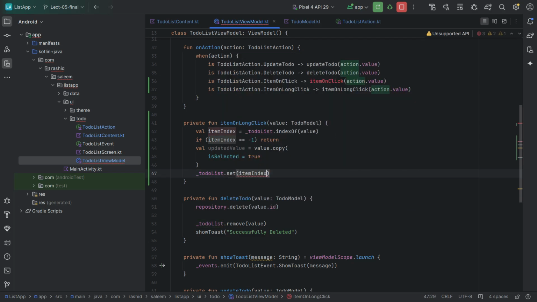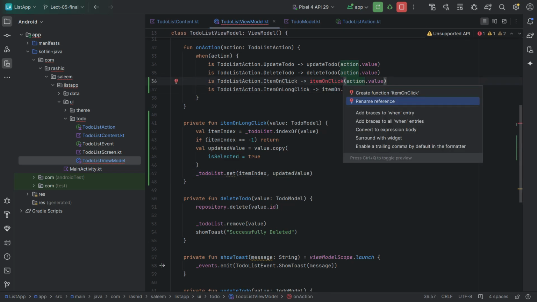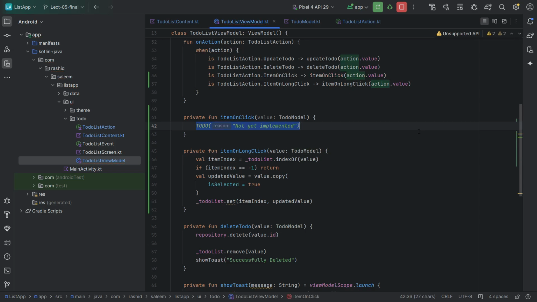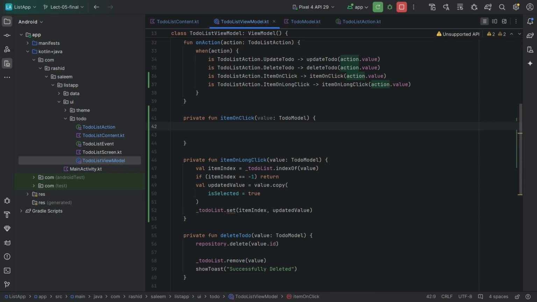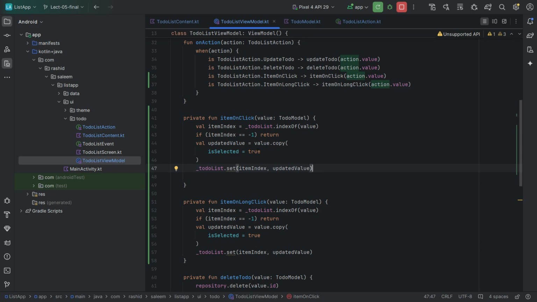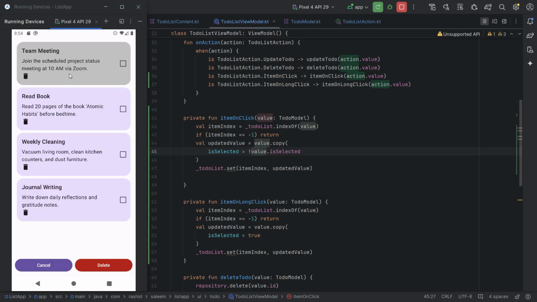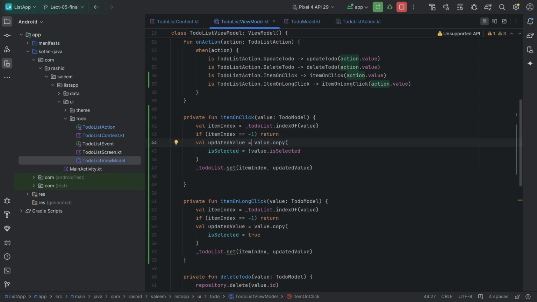Set, we already have the item index, and set the updated value on it. And now we will press Alt Enter on this item on click, create this function, and in that first we will check. Actually we do the same thing here, just a minor difference, and the difference is that we do not pass true in it, we toggle that value. So value dot is selected and toggle that with the current one. Let's say if the item is already selected and if we tap on it, then that will be unselected. And yeah, okay, so let's run the app and verify this functionality.